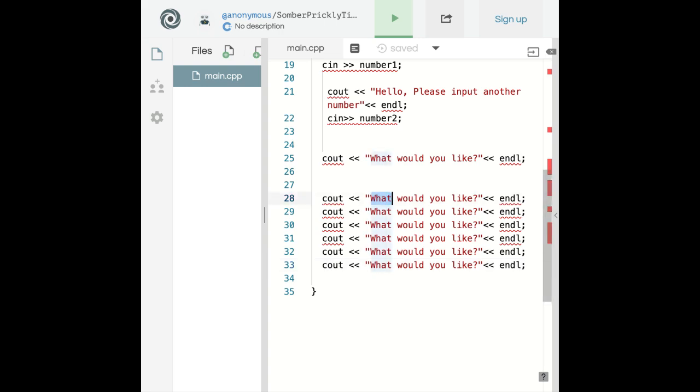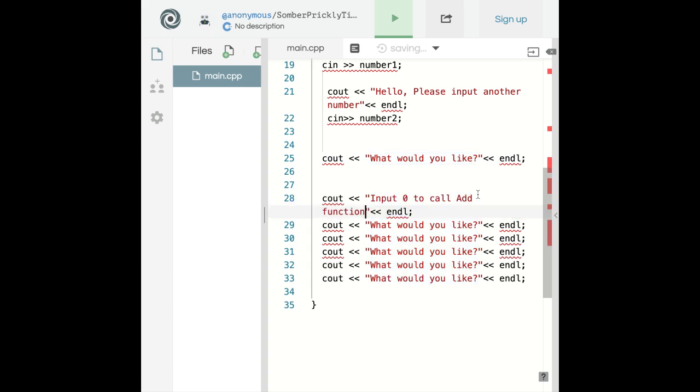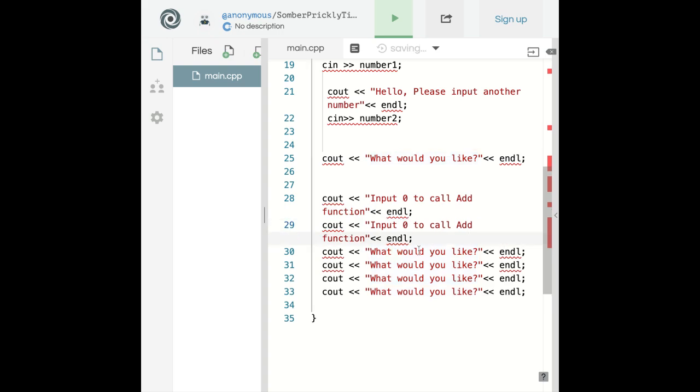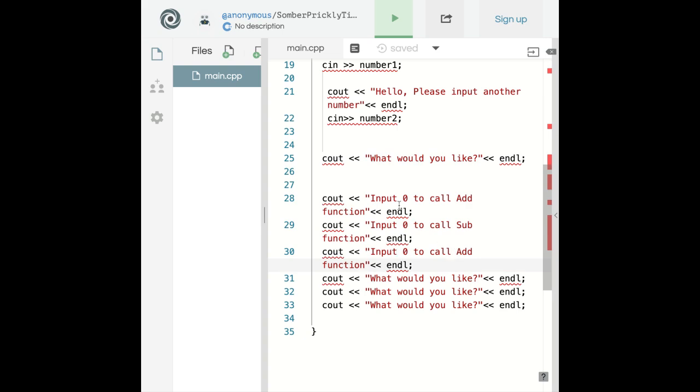Now I'm just going to paste, input 0 if you want to do the add function. The next one will be if you want to do the subtraction function, and so on and so forth. That's what I was trying to do. Sorry if it was a little confusing there. Let's do 1 right there. Sweet, 2. This one will be division function.